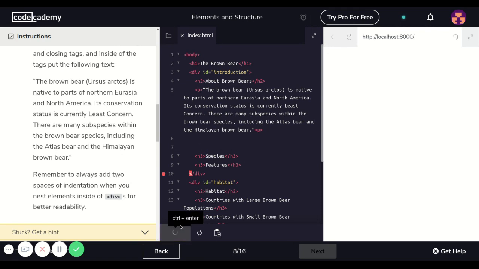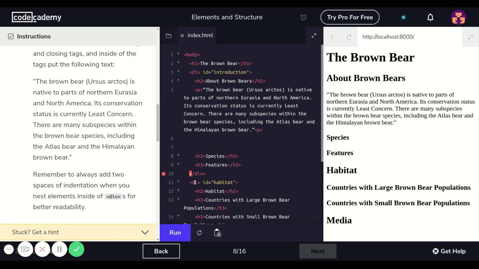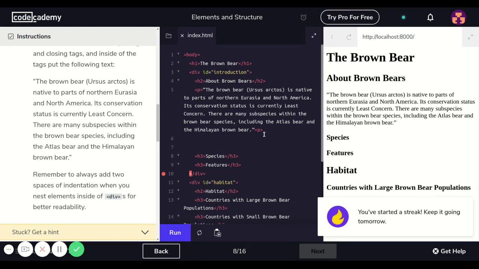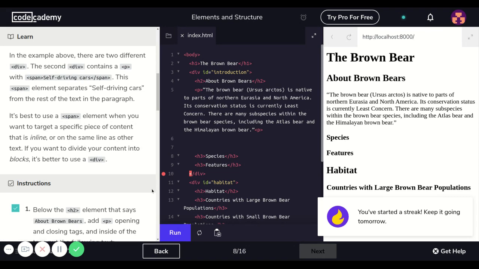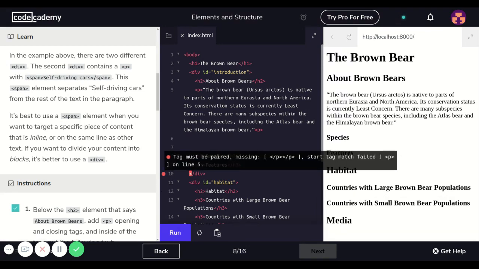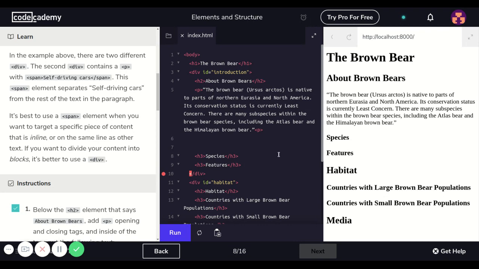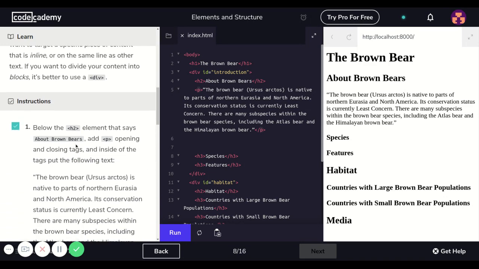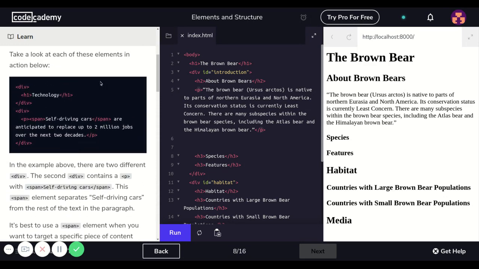And then you run it. It's not going to work. Well, let me see. See, the error says the tag must be paired, missing closing tag, start tag match failed, line 5. So I get an error if I don't close it. So the error goes away. Okay, great. That's selected. So again, this is technology, H1, div.